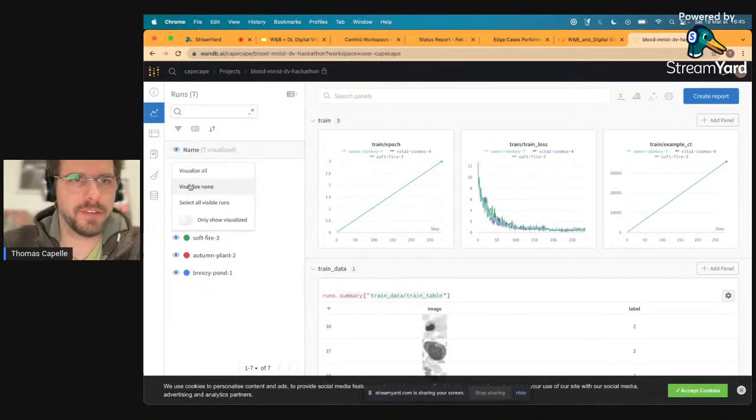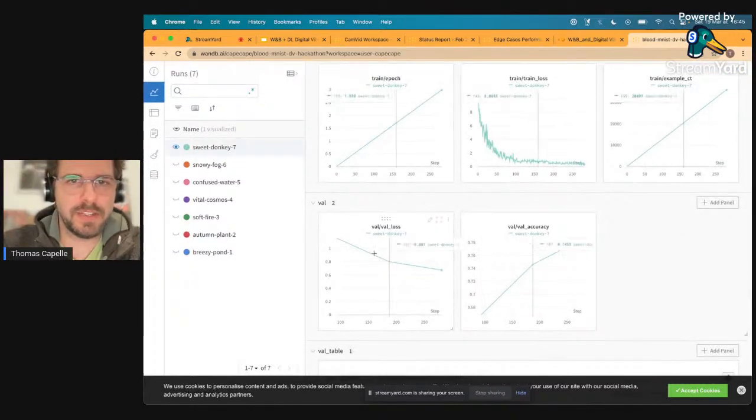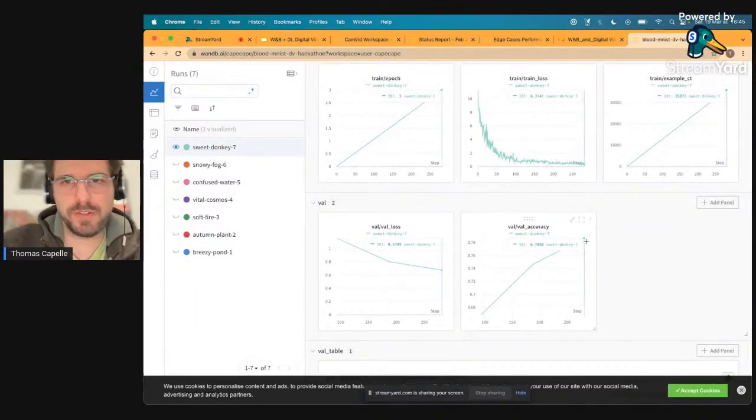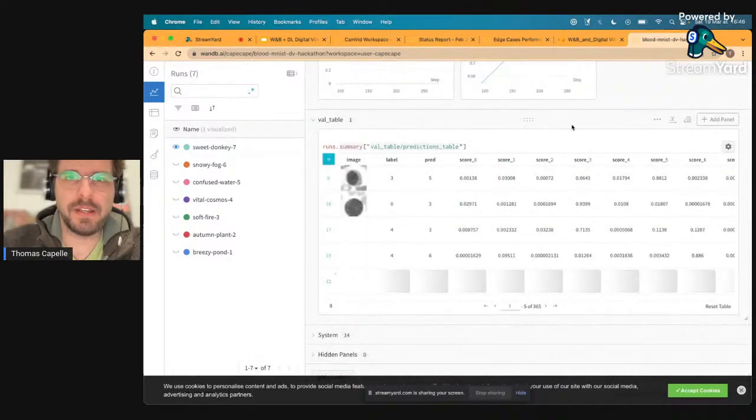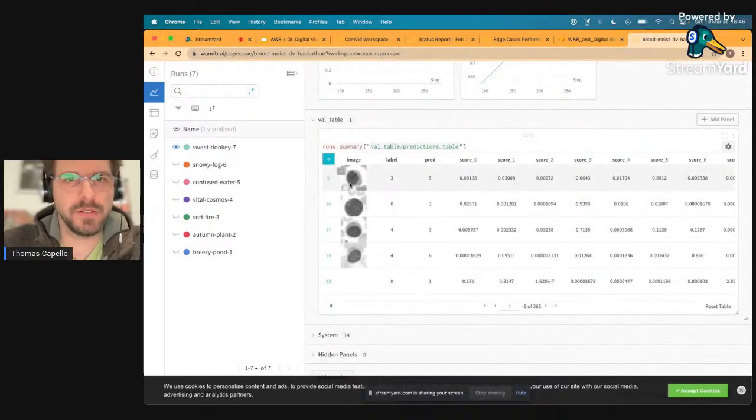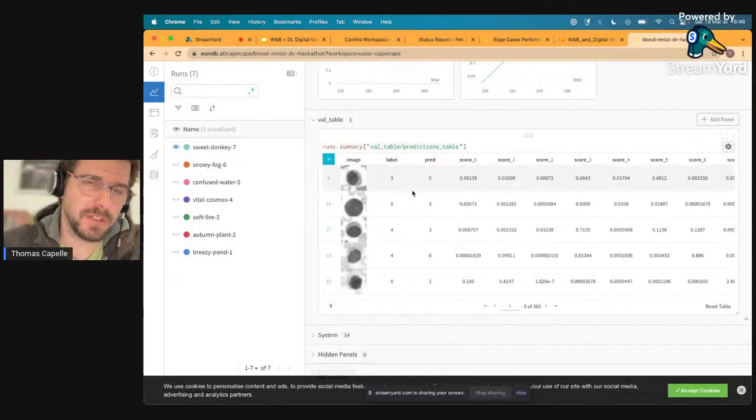Let me hide everything. Let me put just the last one. So the training went fine. The training loss went down. Examples increase as we ran 3 epochs. Validation loss went down. That's good. Accuracy went up almost to 80%. And we logged some predictions. So this is the model, the input file, the real label, the predictions of the model, and the logit scores for each class. There are only 7 classes here, 7 types of blood cells.